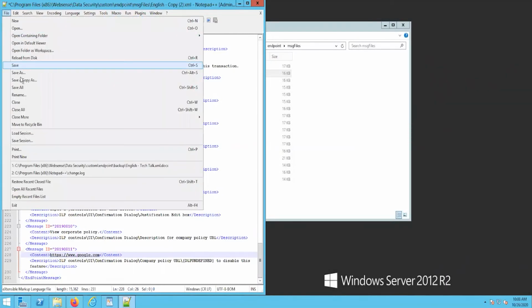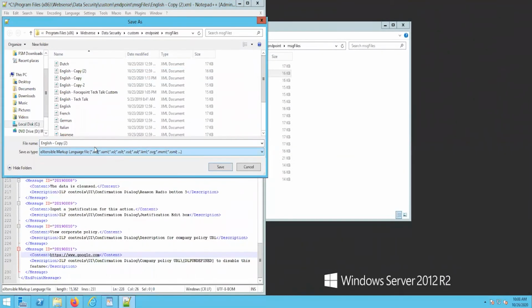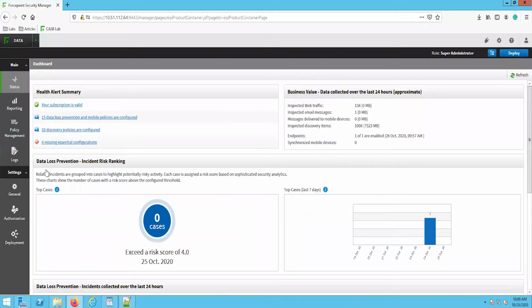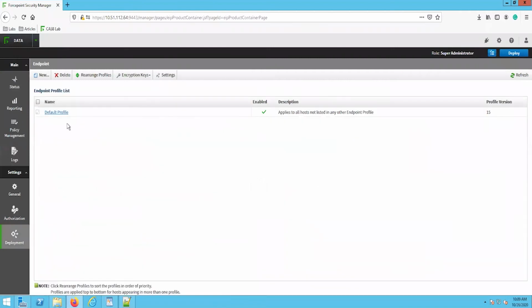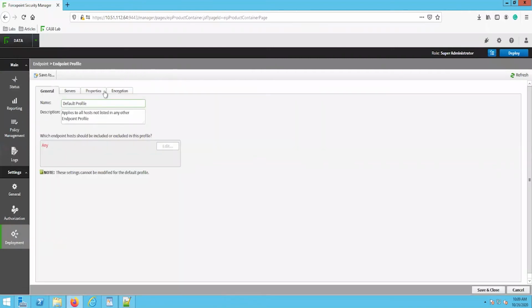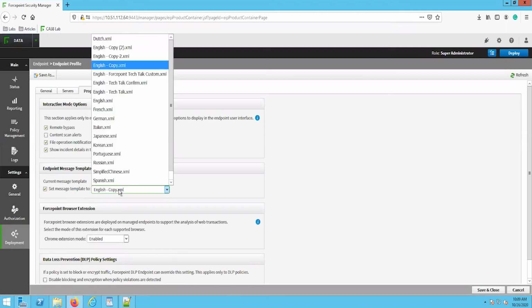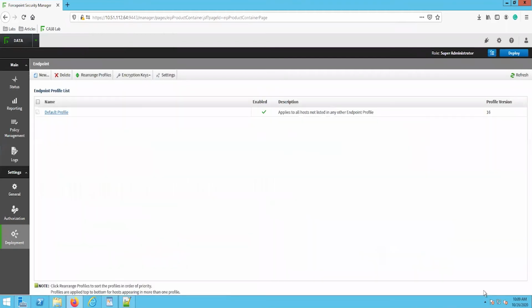Now that we have customized this file, we need to save it as an XML. Once this is saved, navigate back to the FSM. On the Data Security tab, go to Settings, Deployment, Endpoint Profiles, Properties. Here, check the box for Set Message Template 2, then select the file that you just customized. Finally, click Deploy.